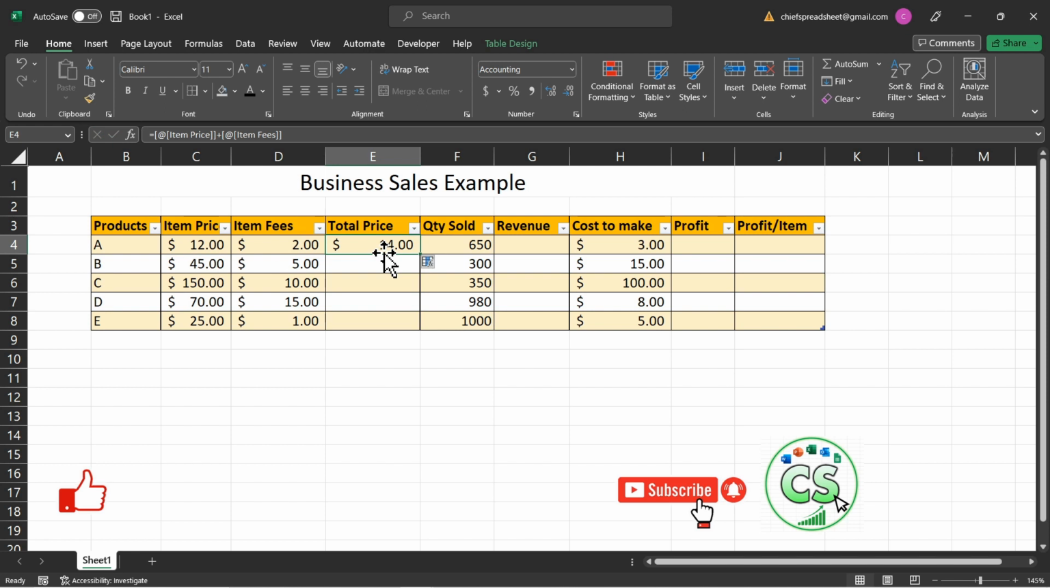Then what you can do is you can just copy and paste this all the way down to product E. So we can click and drag from this bottom right-hand fill handle, and that just automatically copies the contents of that cell. So that fill handle just copies what's in that cell and brings it down to whatever you drag it down to. So that is how you add in Excel.